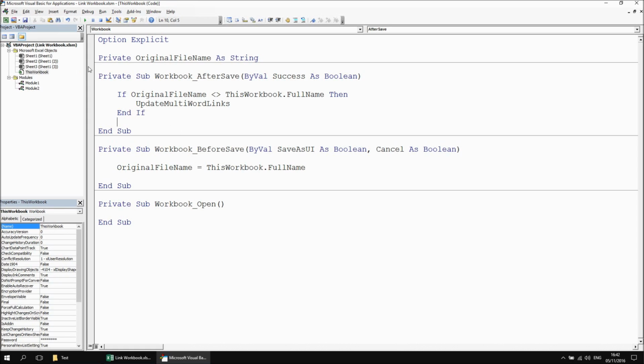So if I just save what I've done so far, what we should find is that it doesn't appear to take very long at all, so it just saves immediately. It means it's not triggering this code here at all.